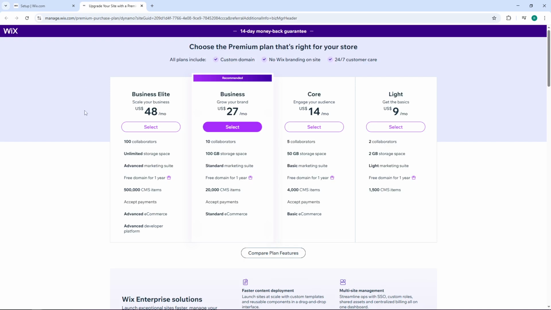Once you click the upgrade button, you'll be directed to the plan and features page. Here you can see the pricing and features for each plan that Wix offers. Take your time to read through each one of them carefully. This will help you choose the plan that better suits your business needs and budget. Some plans offer more storage, bandwidth, or additional features, so it's worth understanding what each tier includes.